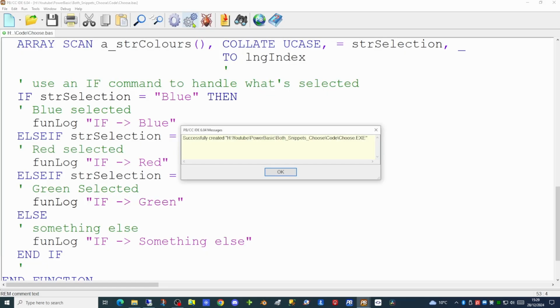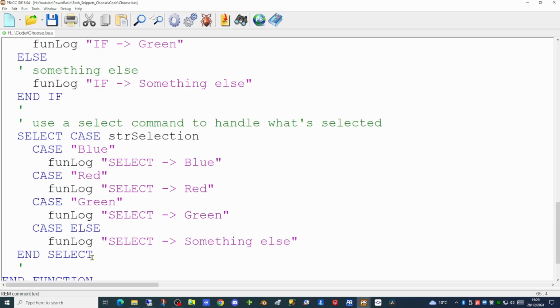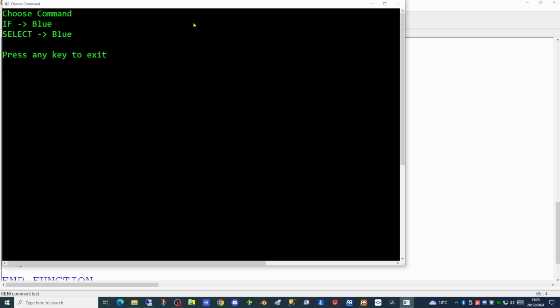As an alternative to using an if statement, we can use a select case statement, testing each of the possible cases and putting a message out to our log for blue, red or green. And again, there is a catch-all else statement at the end of the select statement to handle any other value. And if we run our application now, we will see it puts a message out to say select blue.